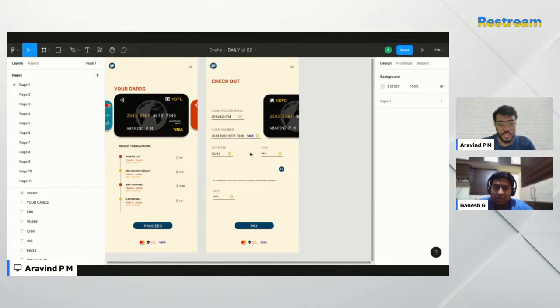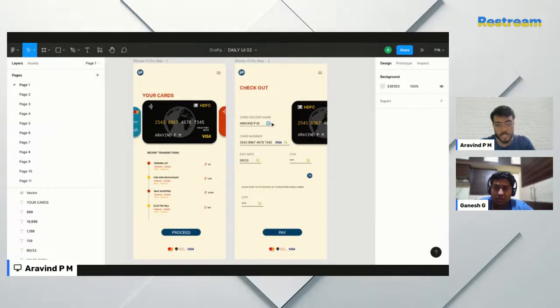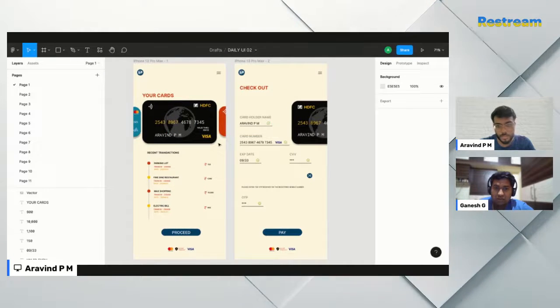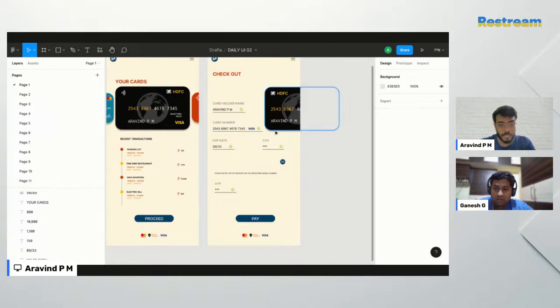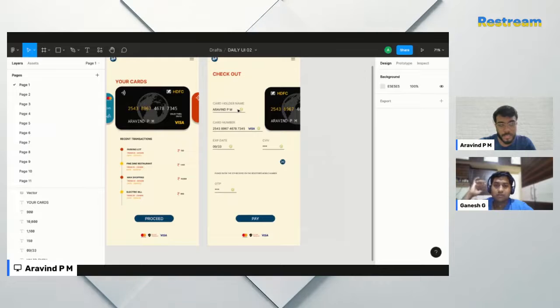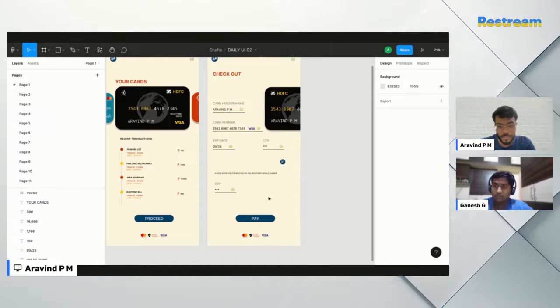So this page is aesthetically the same as the first one. Here, in the first page you pick your card. It's a swipe-based control. You swipe your card and pick your card, and after your card is picked, based on your preferred card, you have to enter all the credentials like your name, card number, CVV number, and after that you proceed.